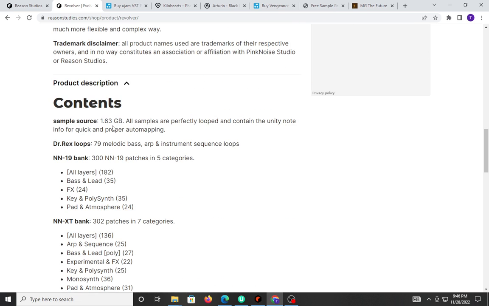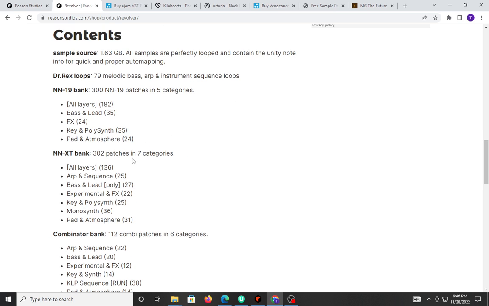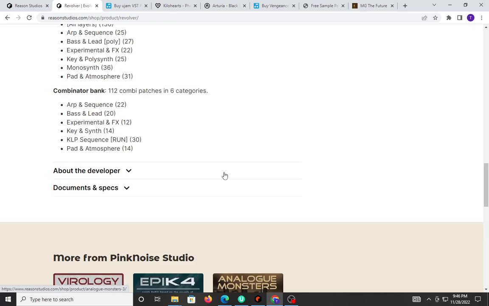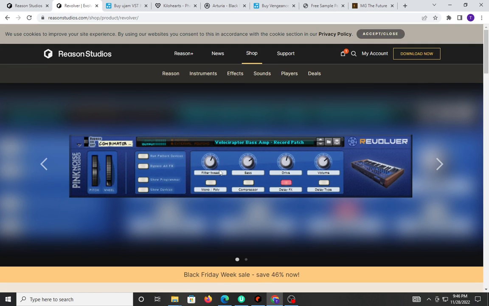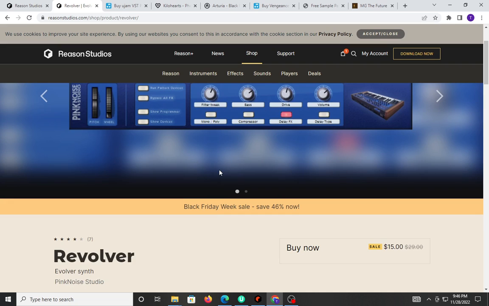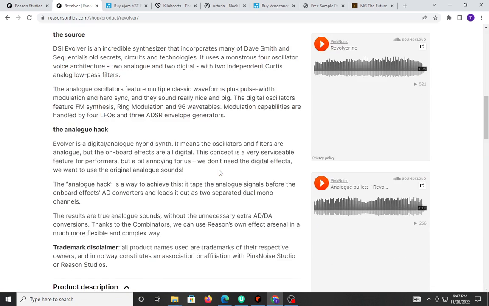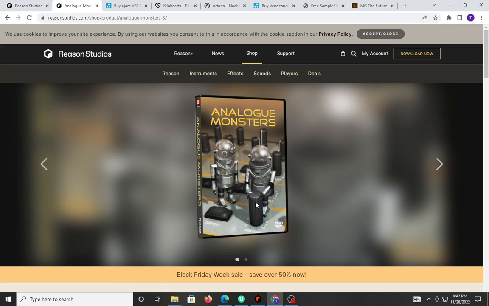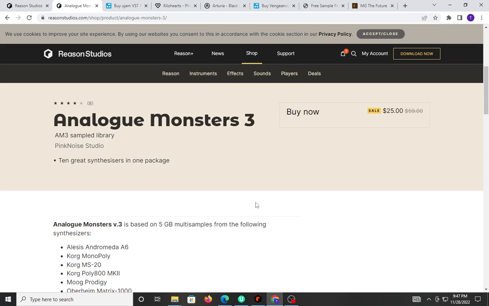You get 1.63 gigabytes of sounds, 300 NN19 patches, over 300 NNXT patches, and over 112 combinator patches. You're not getting the actual synth, but in a way you're getting a lot of the characteristics of that synthesizer that you can use in conjunction with Reason's products. And with the new effects included in Reason, you can shape a lot of stuff in this product. So I think that's a good 15 bucks to spend your money on if you don't already have that. Some of these are very old, but that's okay.